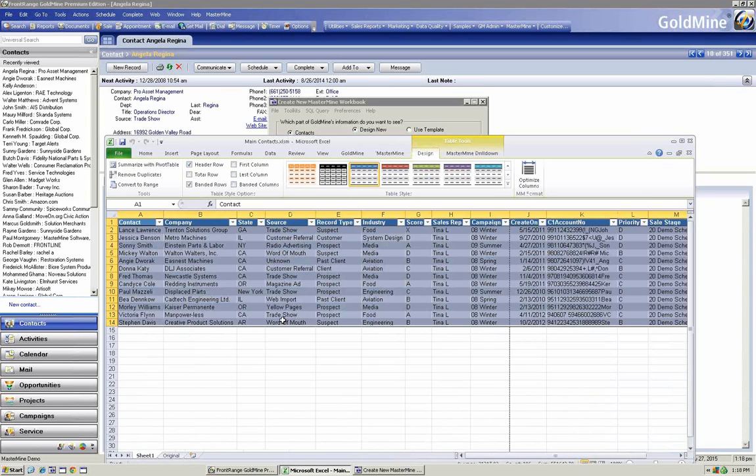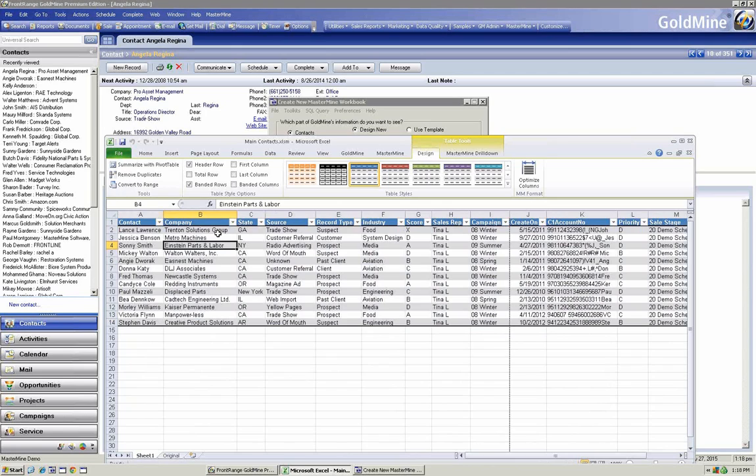And with lists like this, we might go various different directions. We'll talk about using them to manage processes and so on before too long. But what I really want to establish right now is just the connection between this and GoldMine. So if I am in my report and I'm looking at Einstein Parts and Labor, and I want to get over here to GoldMine and work with that, one obvious thing to do is go over to GoldMine and actually type in the name Einstein Parts and Labor and look it up.